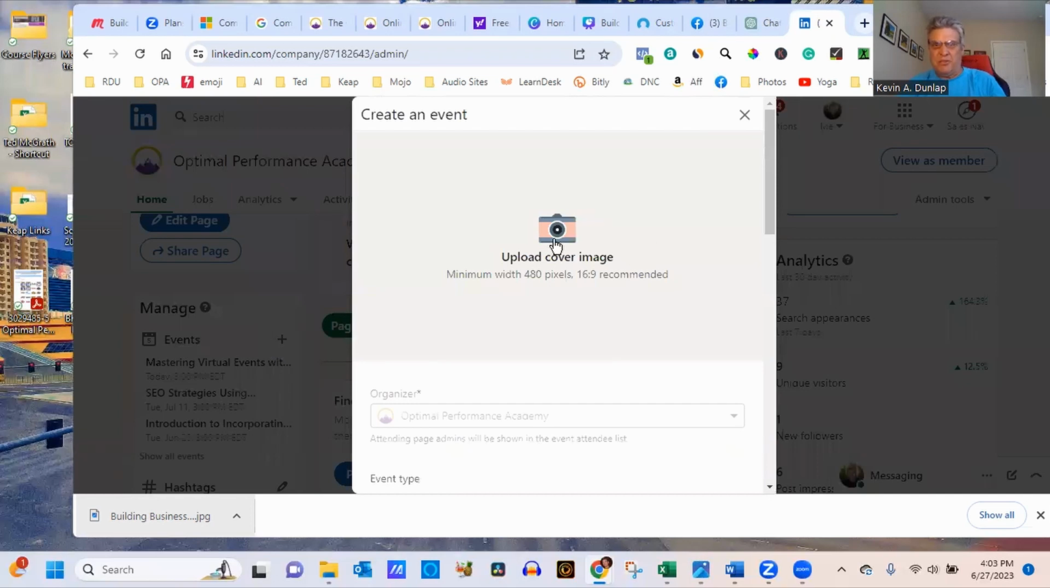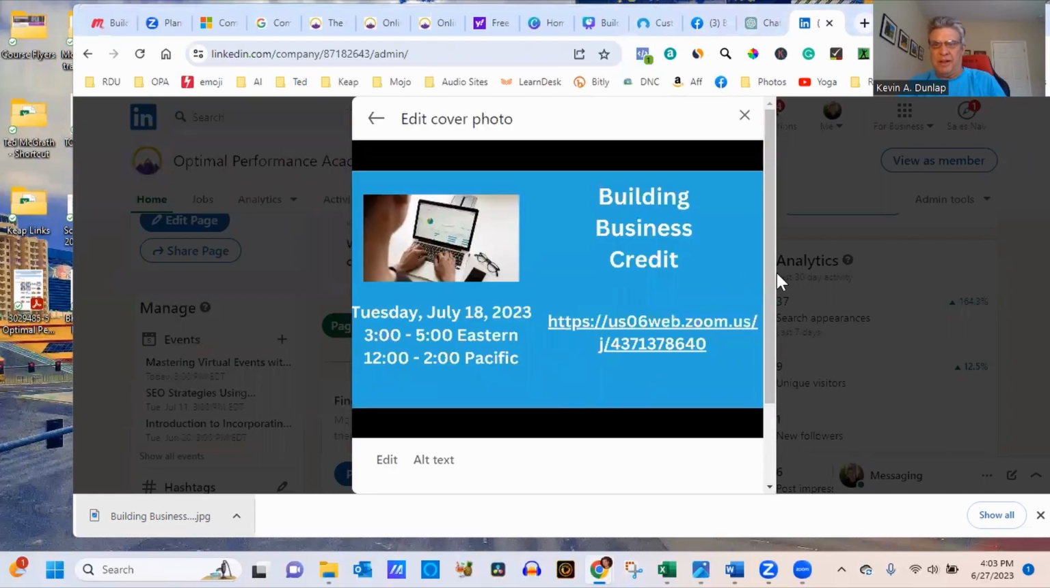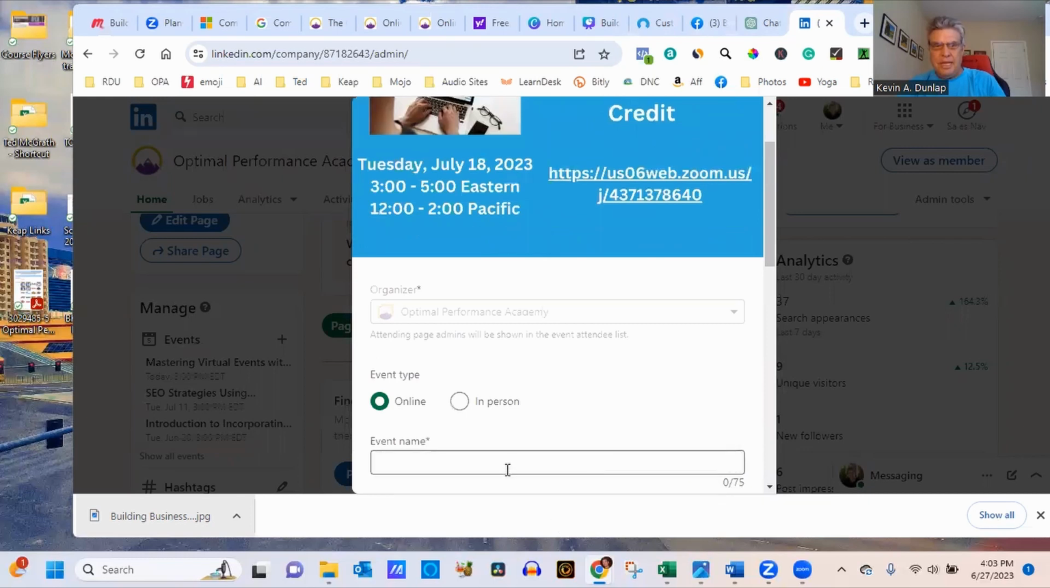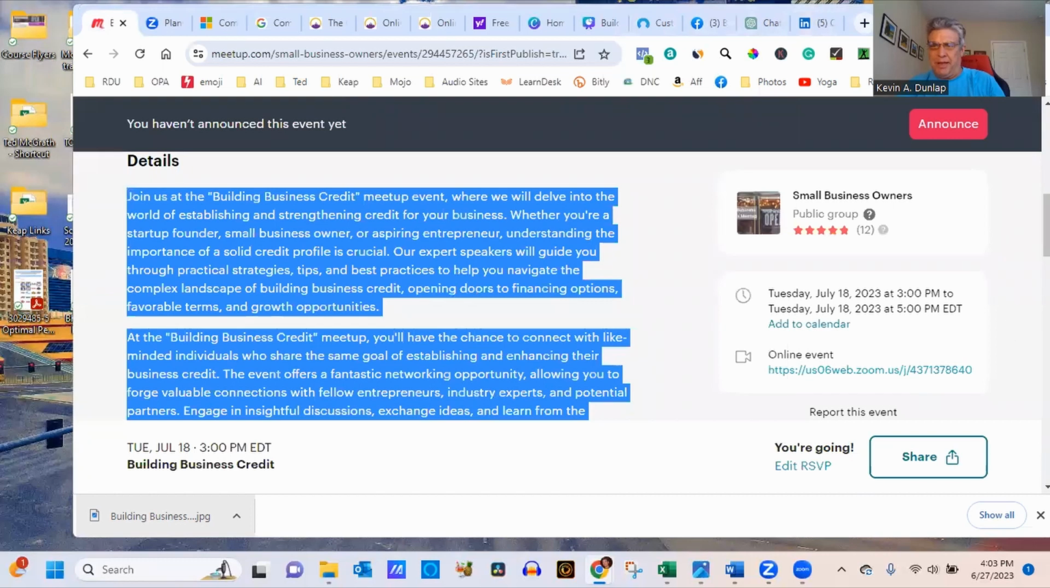And it's now asking for a cover image. So I'm going to click on that, and then I'm going to choose that same light blue background one that has all the contact information as well as the Zoom link. Click on that. So we have it on there. It's now going to ask me for the event name. I'm going to go back to the meetup.com.